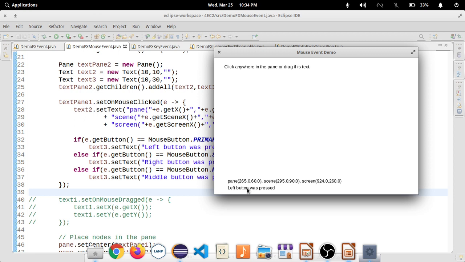So it was a left button, and within my pen it was at 265 and 60 position. Within my scene it was 295 and 90 position. There is a 30 pixel difference here because of having 30 pixel padding in the scene. And with reference to the entire screen, it was 924 pixel and 260 pixel.